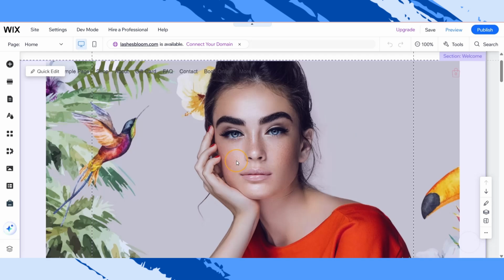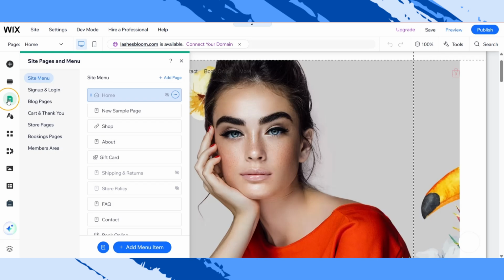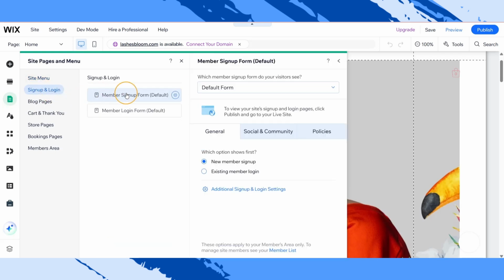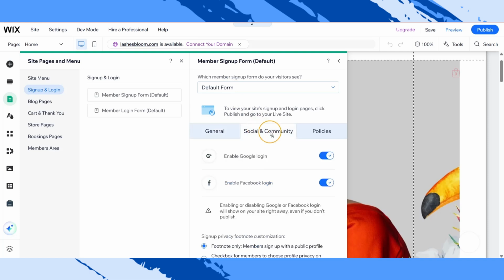So open the Wix editor and then go to Pages and menu on the left. Go to your sign up and login pages and select Member Sign Up Form. Here, make sure that default form is selected. Then go to the Social and Community tab right over here.